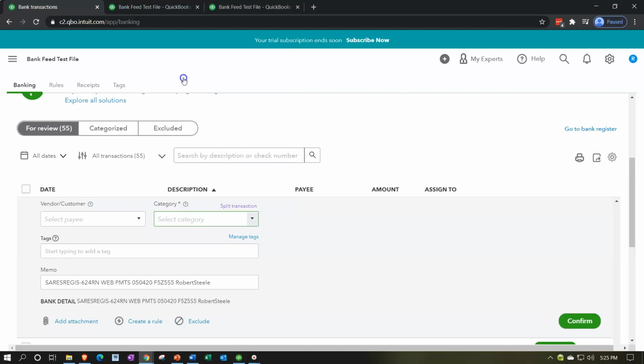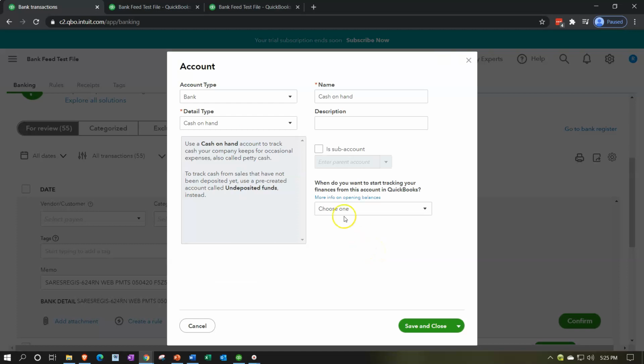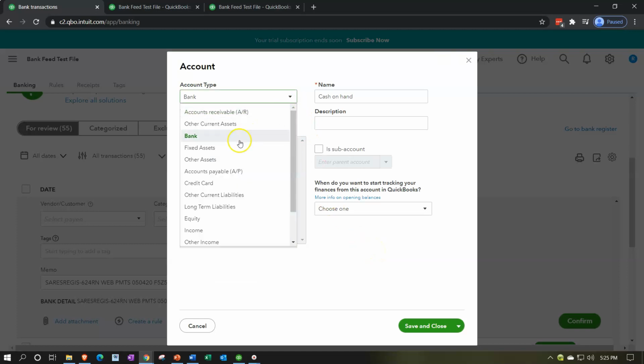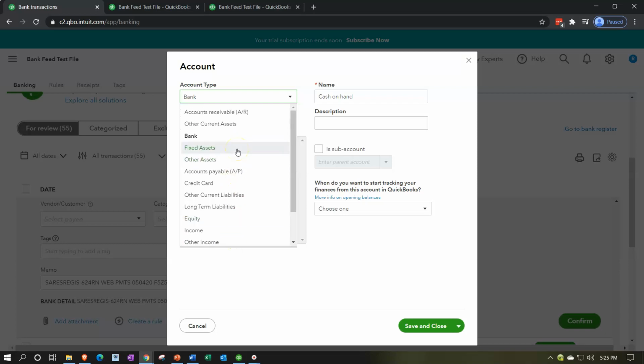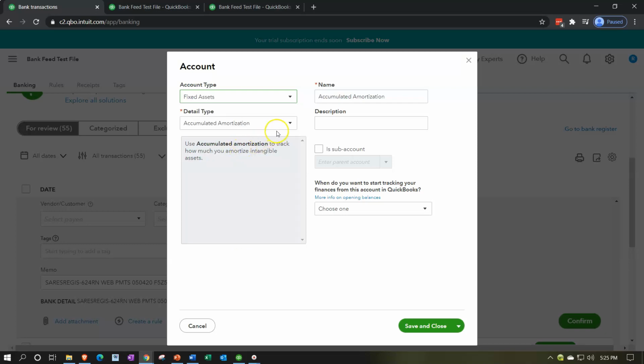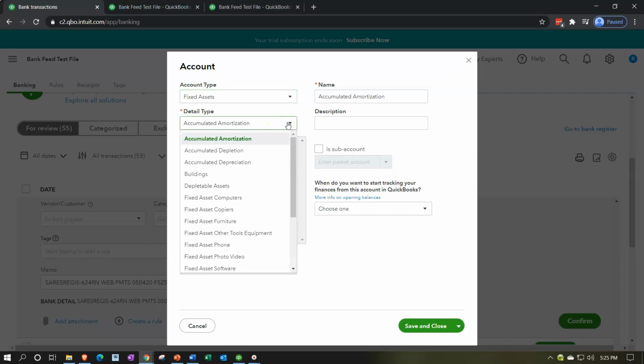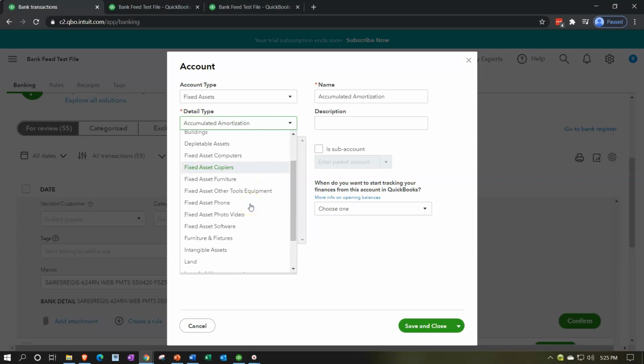So I'm going to go and say I need to add then. Let's add something, and the account type, this is the important part. It's not going to be an expense, but rather a fixed asset type of account. Something we're going to put on the balance sheet. And then we could say, is it amortization? No, we're going to say it's going to be equipment or something like that. So we've got the furniture and fixture, computers, copiers.